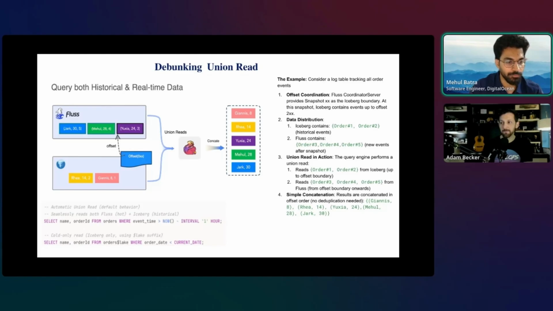So if you see at the bottom, we have a query. If you want to directly apply the union read, you just have to write the table name: select name, order ID from the orders, and you need to give the event time. It will automatically stitch the data from both Fluss as well as your lake store. And if you only want to read from the lake, you have to give a suffix called lake, and it will directly read only the data from your lake.